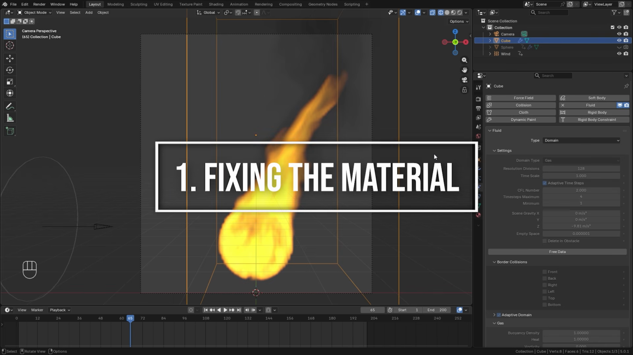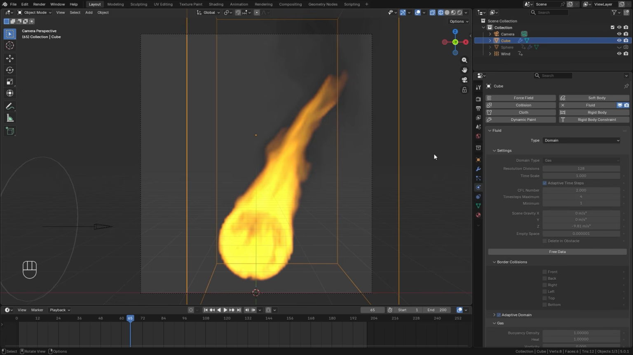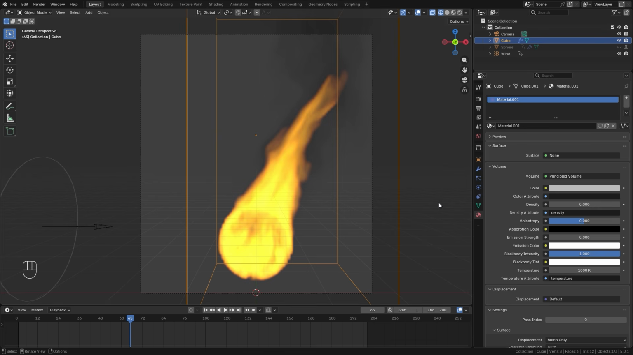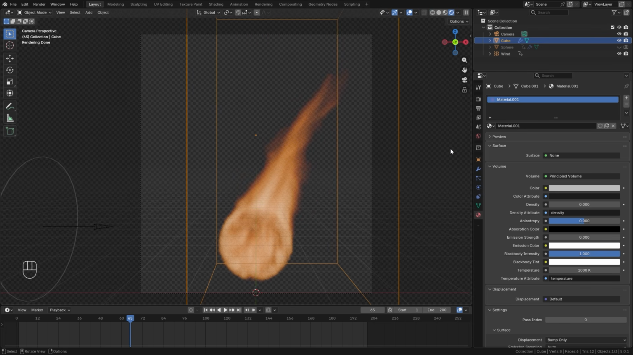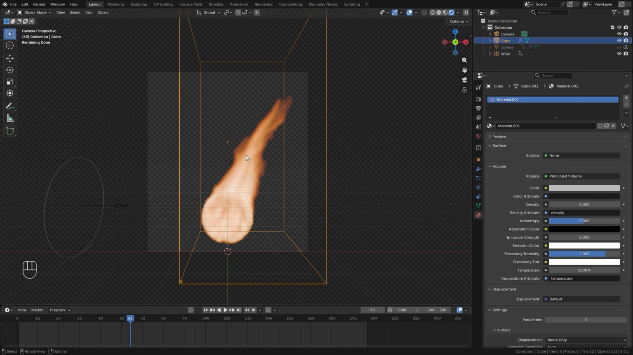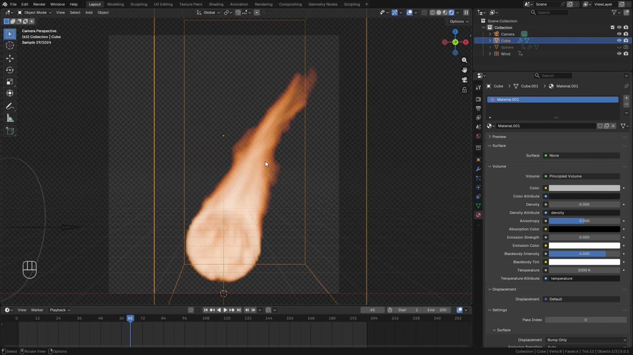So the first thing that we're going to do in this video to improve our simulation is work on a more complex material. Because at the moment, if we jump over to the material tab, we can press Z and go into the rendered view. We can see our fire is not that bright, it's not that saturated, it just does not look that good at all. So instead, we're going to be creating a custom fire shader, which will allow us to change the color, the brightness, and how much fire is in the scene.